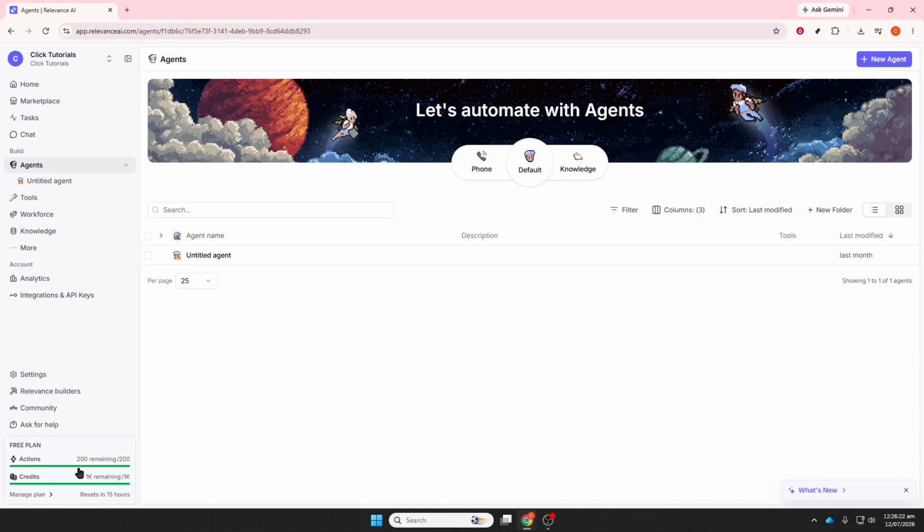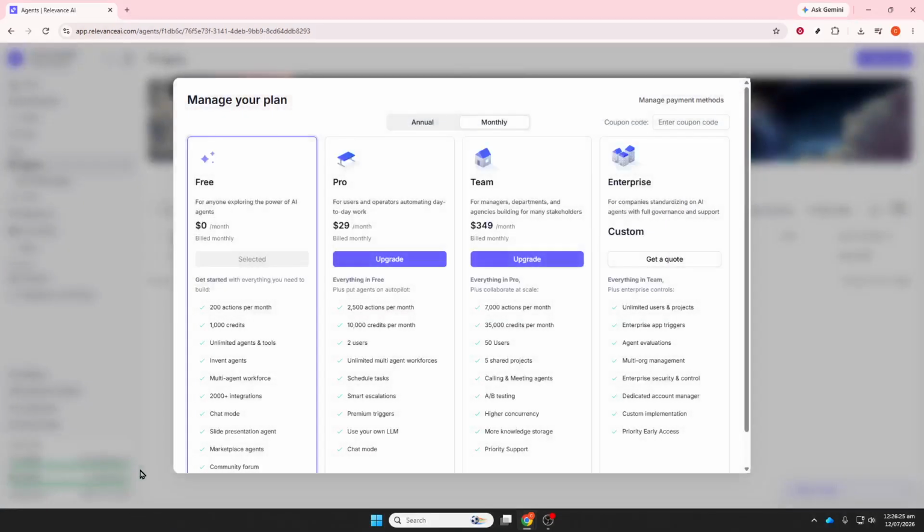At this point, Relevance AI will ask what kind of top-up you want to purchase. You'll typically see two options here. The first is Actions, which are used when your AI agents perform tasks inside the platform. The second is Vendor Credits, which are used for things like AI model usage and connected tools. Make sure you choose the option that matches the kind of usage you need, so you're topping up the right balance. Next, enter the amount you want to buy.